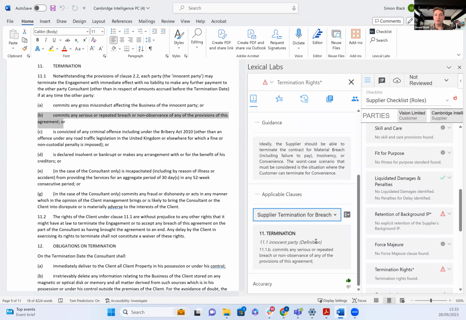Often below applicable clauses will be a feature called related clauses. This works in a similar way, but it's just all the other clauses that might be relevant to understanding the whole of the contract. So, for example, a related clause to the contract term might be the early termination clauses.